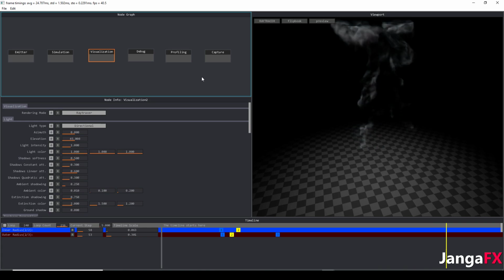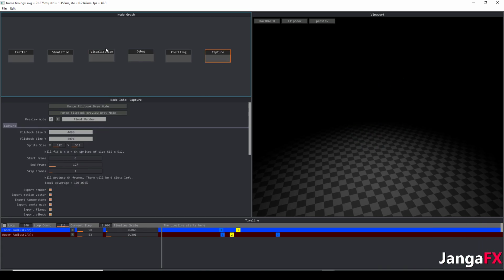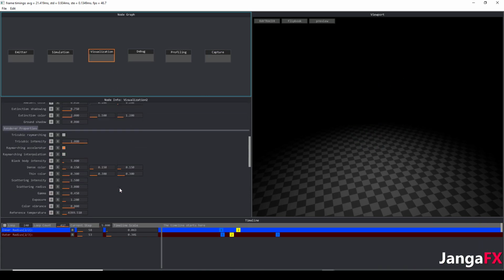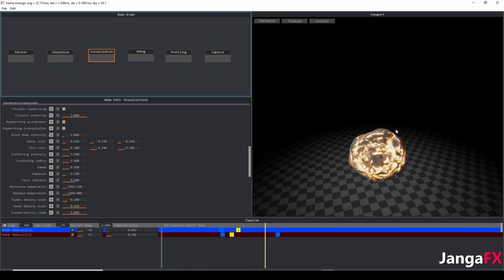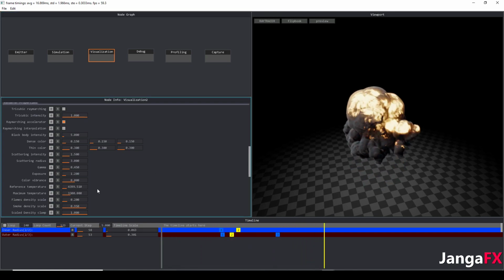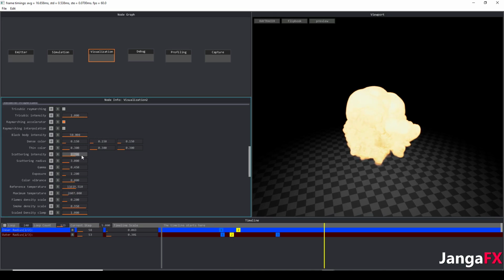And then over here, let's go to our visualization. Let's go ahead and play this and pause it. Let's boost this temperature up, say maybe 11,000, and we'll bring this down a little bit. We can increase our black body intensity. We could also increase our scattering intensity a little bit.